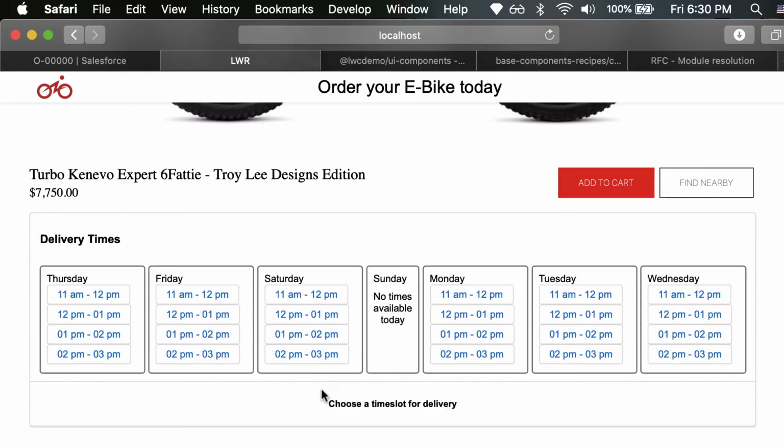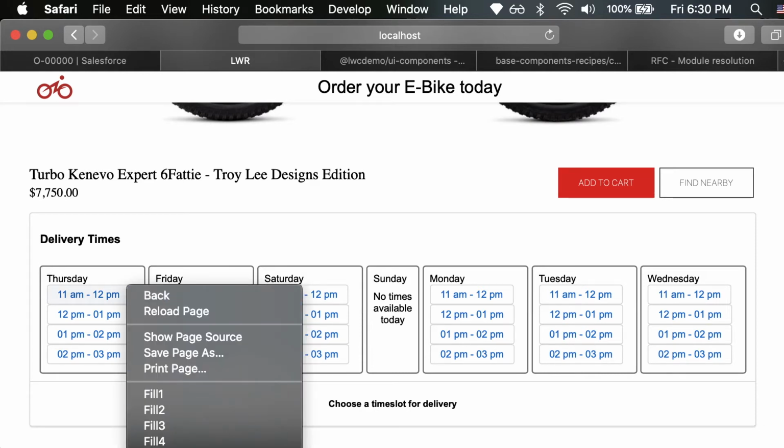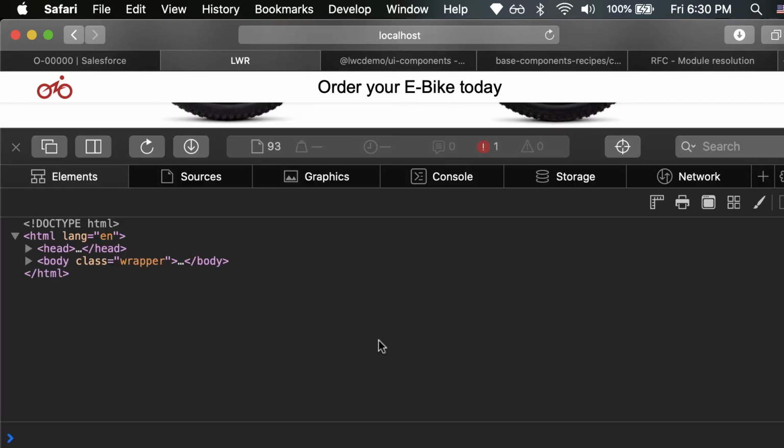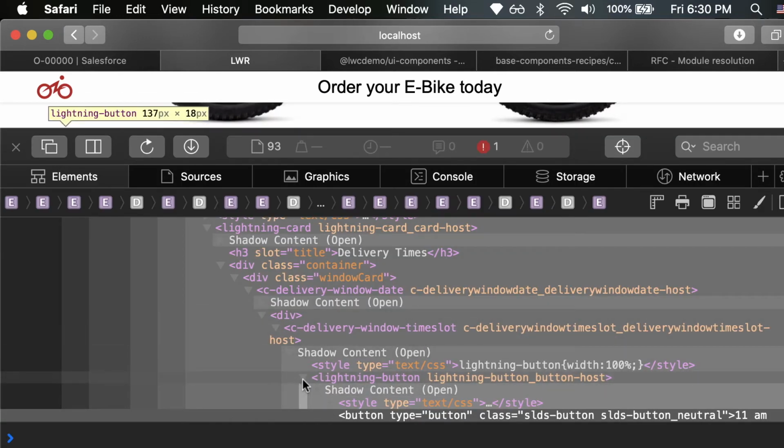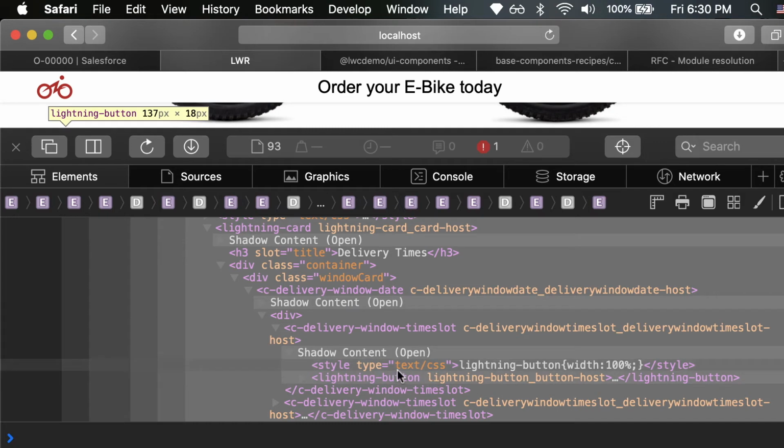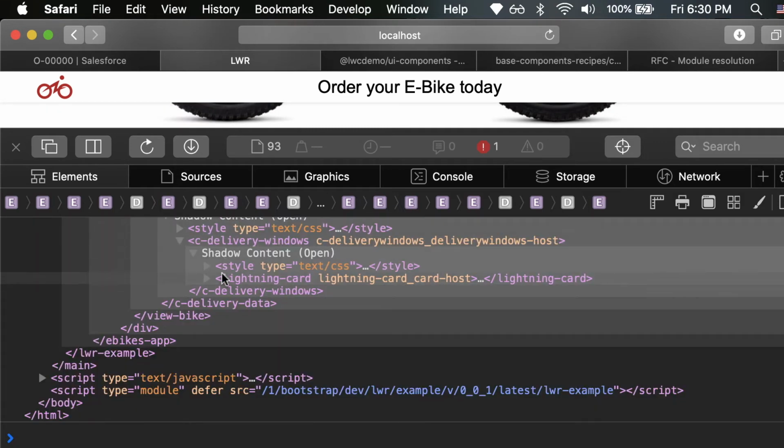This is what is really cool. This is the exact same component. I copied and pasted the code. I'm going to show you the source on the page. Look at this, a lightning button. It's the same lightning button and this should not work. Also, the lightning card. How does this work? I didn't change the code. I'm actually going to go and show you the code so that we can walk through how this actually works.